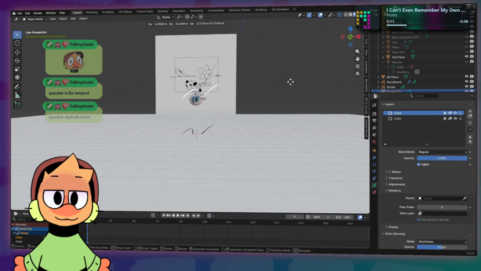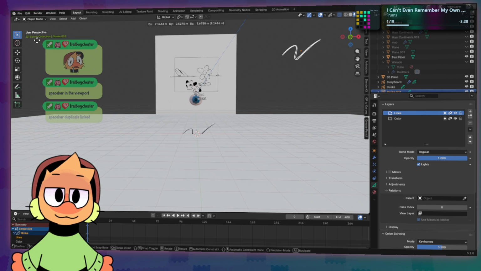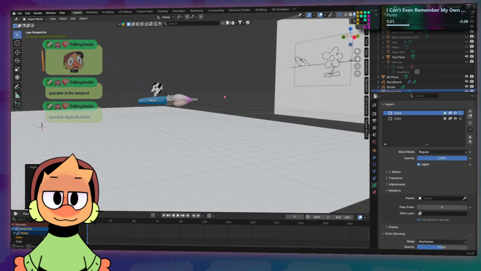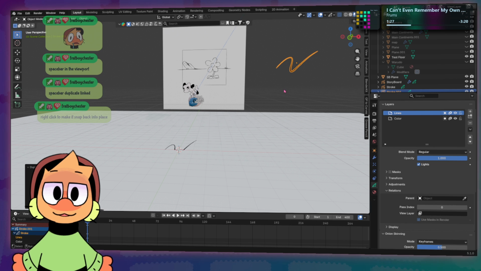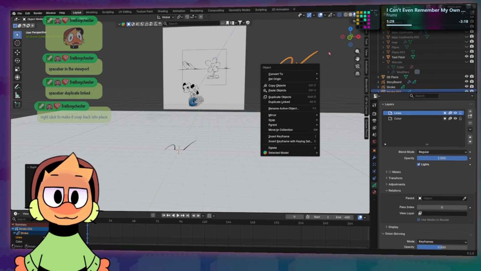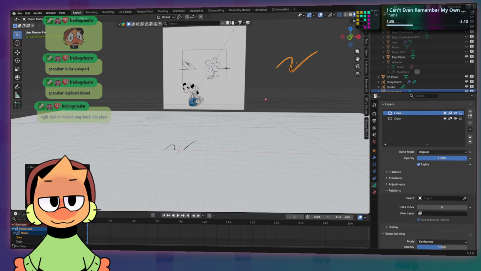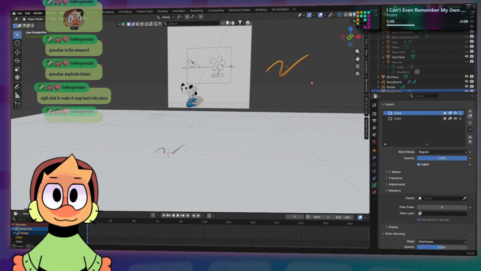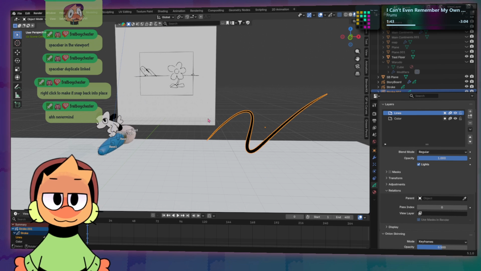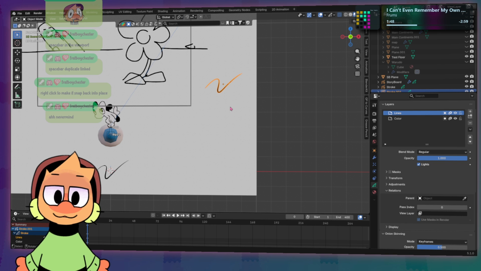Oh. Okay, so now I have this. Let's just put it up there. Right click to make it snap back into place, like if I wanted it to be right there. But I think I want them to be in different spots, right? So, okay, what Chris was saying is now I have this thing.